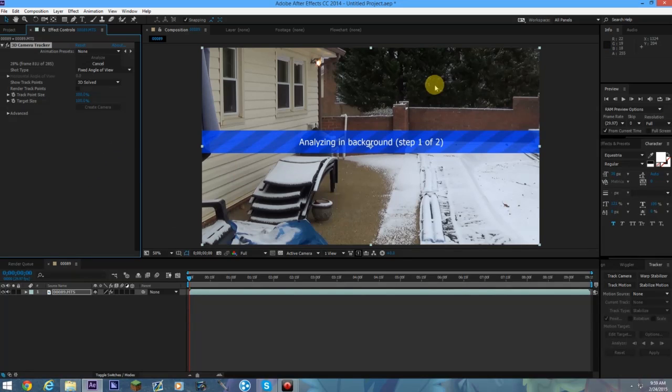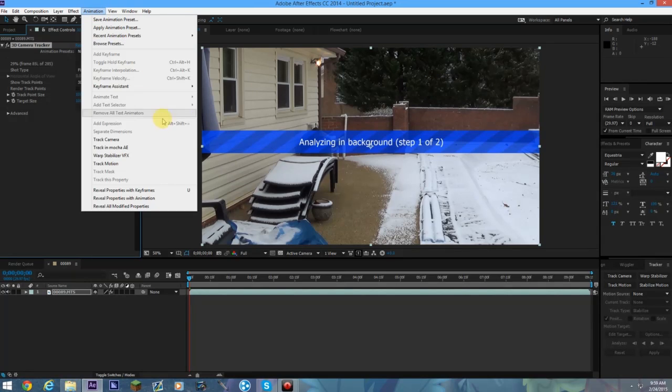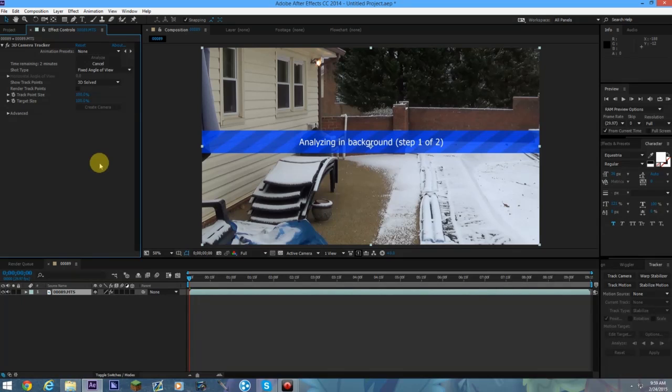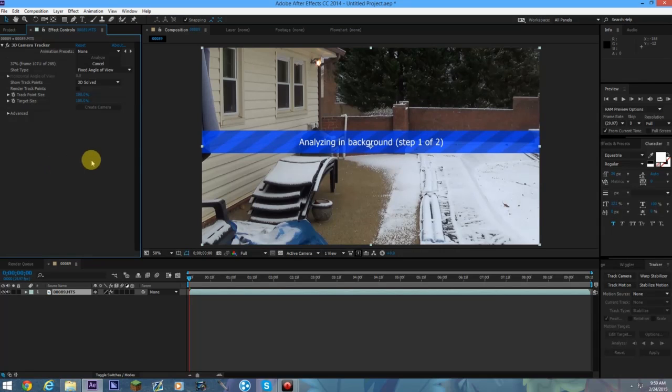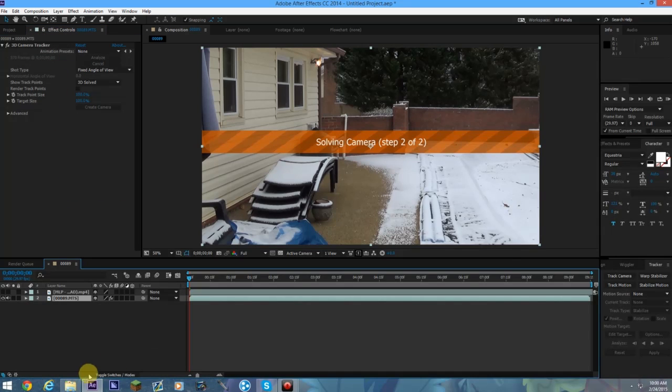Now, some other people like to use Mocha AE, which of course I have, but I'm not the master at it, though most people use that. There are some tutorials online on how to use Mocha, but for me, my best option is the 3D camera tracker. Okay, we are back.